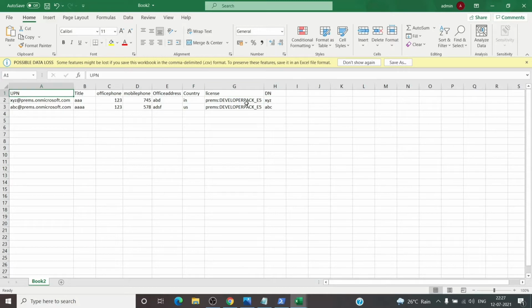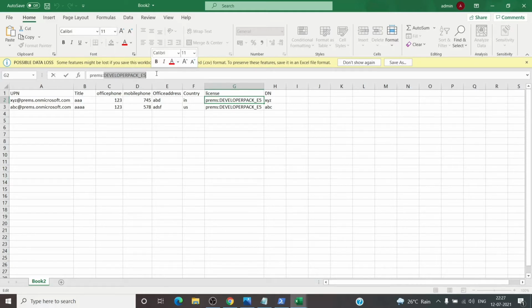For the license part, if you want to create a user with a specific license, you will have to know the license name in terms of PowerShell. What you see before the colon is basically the company name which I have on the tenant, followed by the pack, which is developer E5, which I'm going to assign to the user account. It all depends. If you have a different license, you will have to know what it is called. You can find it via PowerShell as well. I will show you how exactly.